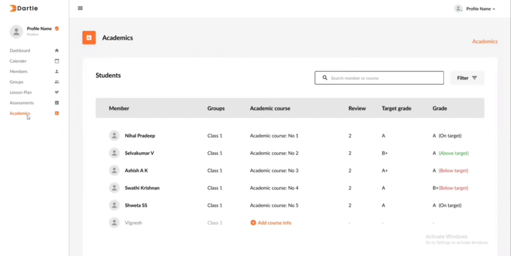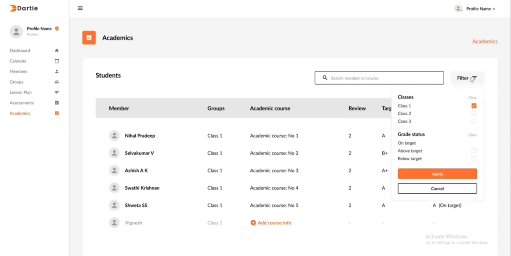Once you click on it, you'll be able to see all the players in the academy, based on the group and the academic courses that they have opted, the stage of their review, at what review they stand at, the target grade, and the grade that they have achieved. When you click on filter, you can segregate the players in the list based on class-wise or grade status-wise, whether it's on target, above target, or below target. Once you apply, the list of players will be filtered accordingly.